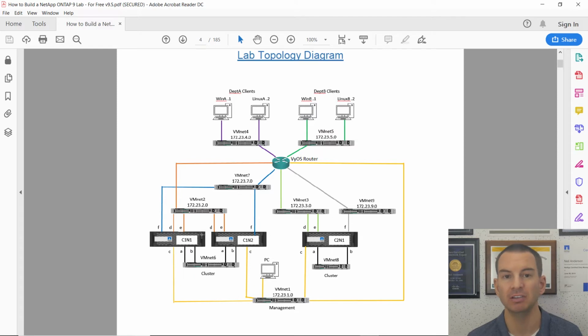I'll call the SVM multi, and the volumes in there are going to have the mixed security style because I want clients to be able to set the permissions both from Windows and from Linux clients as well. And on that SVM, obviously, I'm going to enable both SMB and NFS.